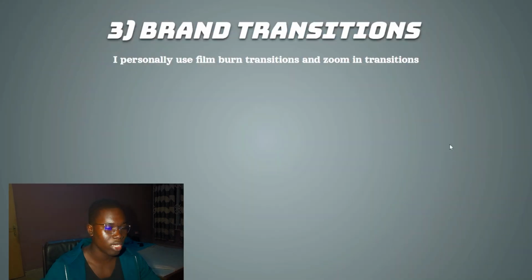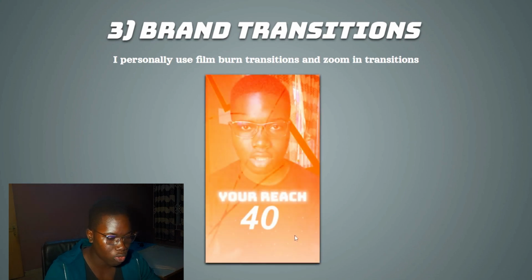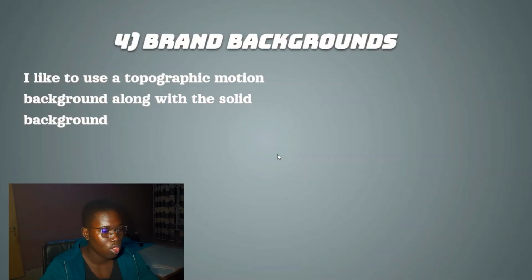The next thing that you need in order to stand out, the next brand asset that you'll need is transitions. You need brand transitions. I personally like to use zoom ins and zoom outs, and along with that, I use film burn transitions. It looks something like this while zooming in, and the film burn transition is also there. So I like the look, it looks cool. I recommend that you study your favorite creators' content, and if you like what they do, you do what they do.